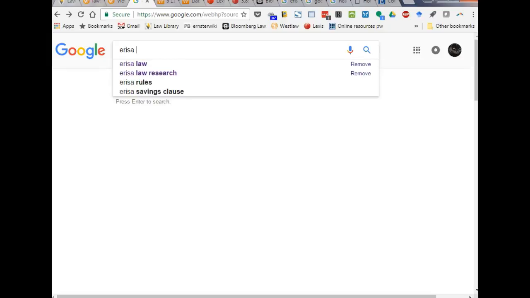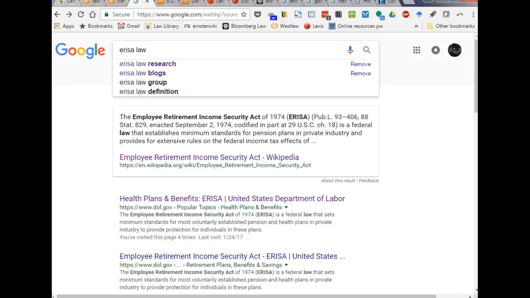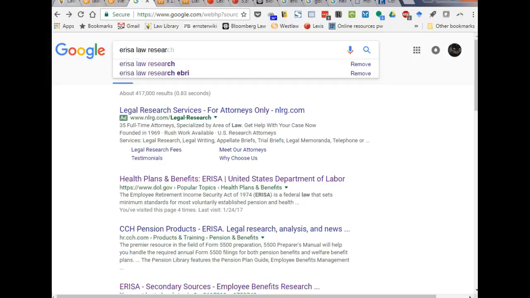So we want to learn more about ERISA. And I am using the word law because we're in Google and I want it to be about the law. So I'm going to search ERISA law research.